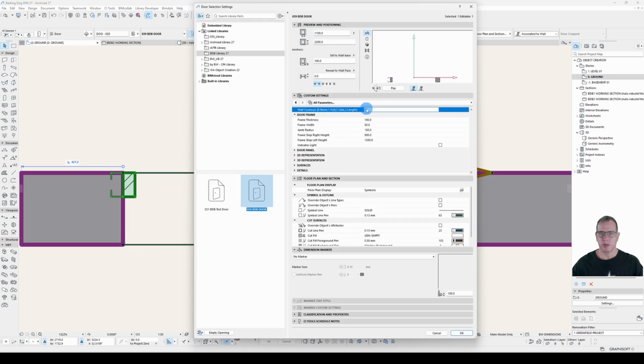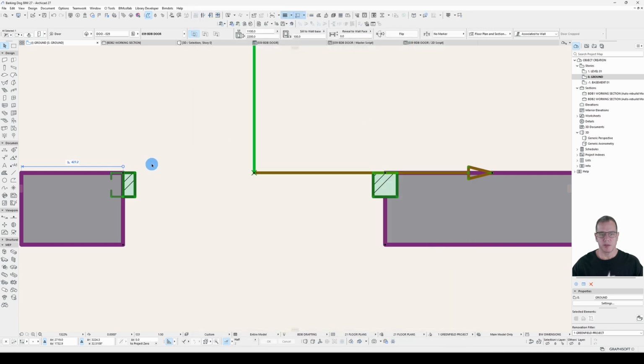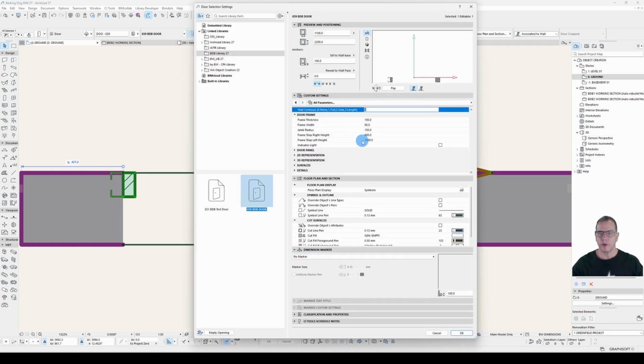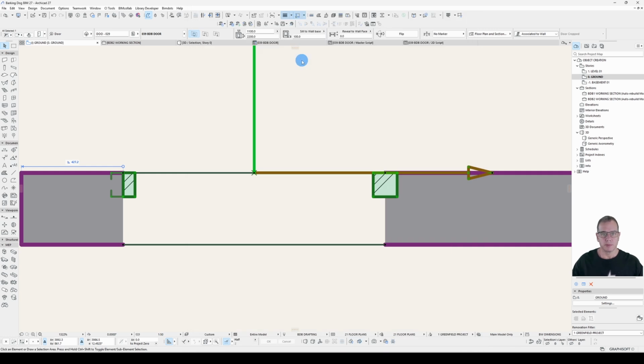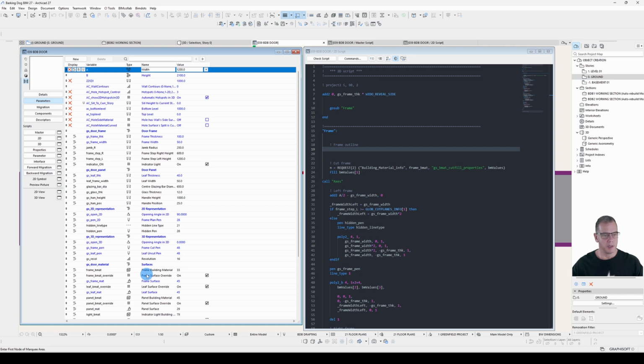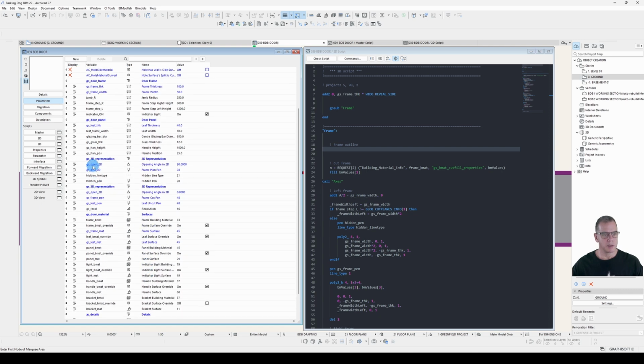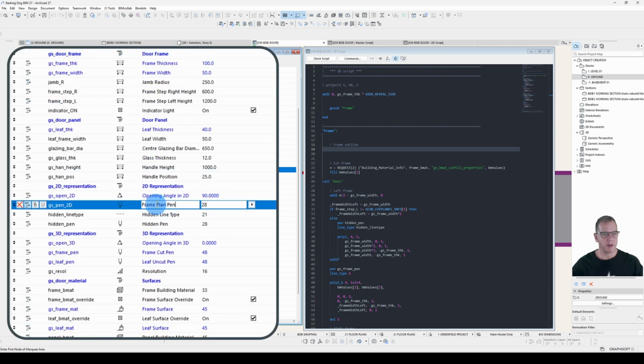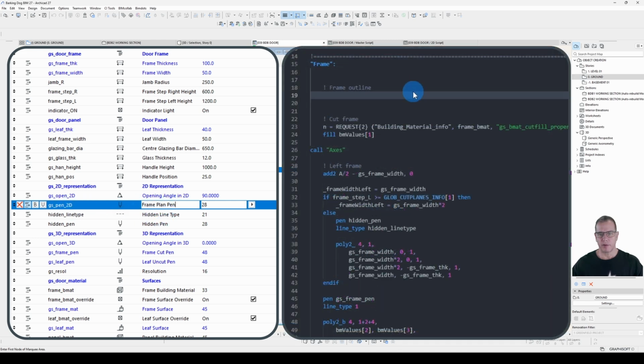So I can change it to just the side ones, in which case the front and back ones disappear, and I can have the length ones, like so. We'll talk further about that when we come to do our wall hole. So the frame. What do we need for that? We need our frame plan pen, GS Pen 2D, and we just need a background fill.